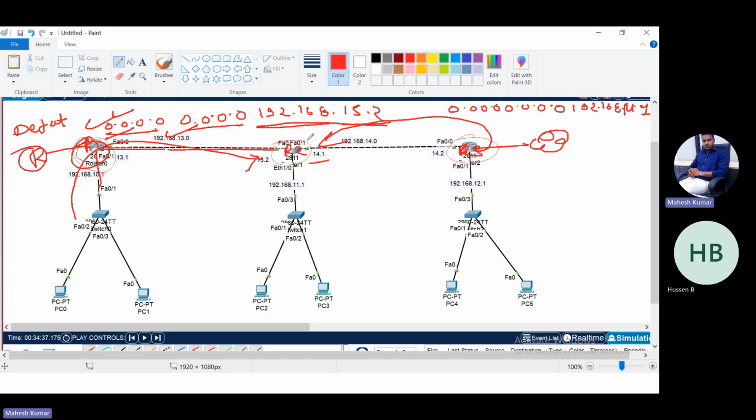But if you talk about this router, there are multiple ways to receive and send, so we cannot use default routing in this kind of scenario. We can generally use default routing only in this kind of scenario. Okay, one more use of default routing, which is very important.